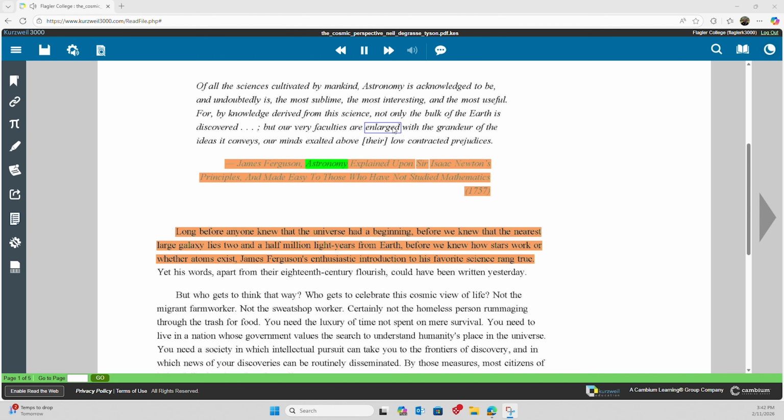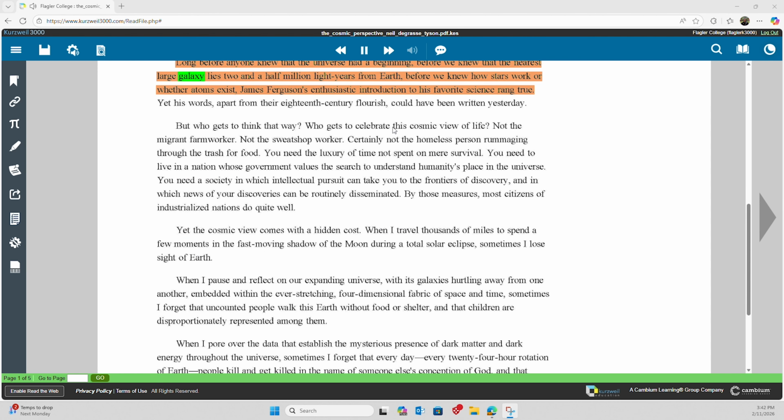James Ferguson, Astronomy Explained upon Sir Isaac Newton's Principles, and Made Easy to Those Who Have Not Studied Mathematics, 1757. Long before anyone knew that the universe had a beginning, before we knew that the nearest large galaxy lies 2.5 million light-years from Earth, before we knew how stars work or whether atoms exist, James Ferguson's enthusiastic introduction to his favorite science rang true. Yet his words, apart from their 18th century flourish, could have been written yesterday.